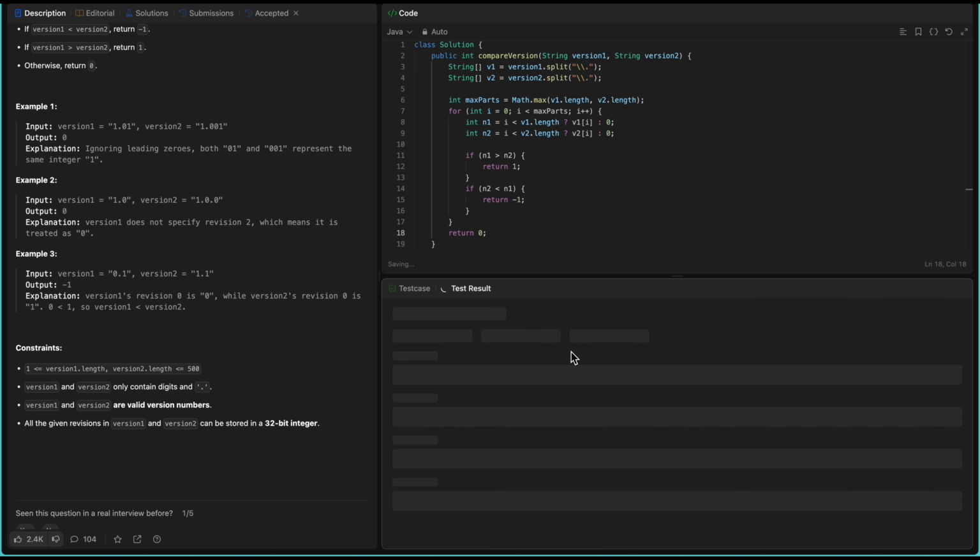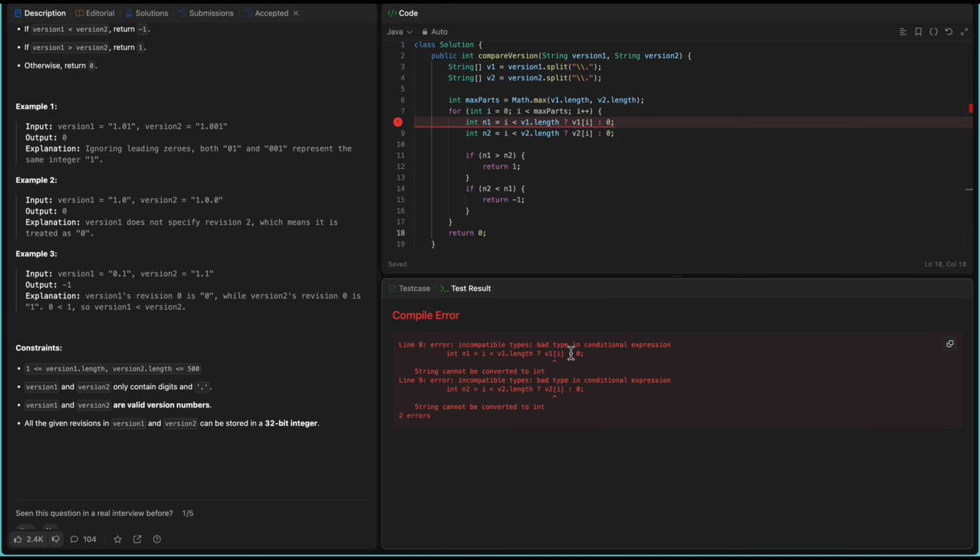So now let's try to run this code and see if it works. There are some compilation issues. It says incompatible types, because I'm expecting an integer. So I should do Integer.parseInt of v1[i], right? Similarly, we will do the same thing for this one here.